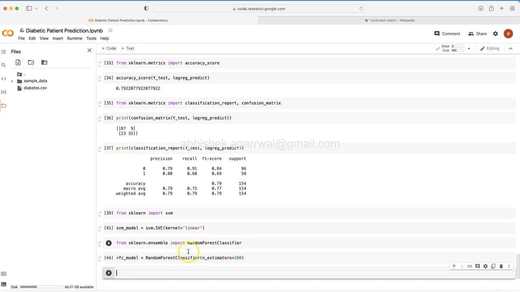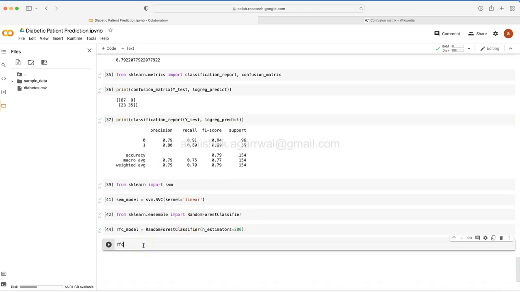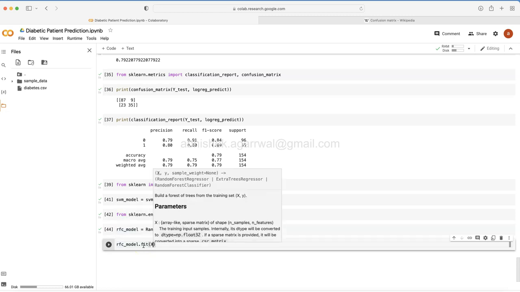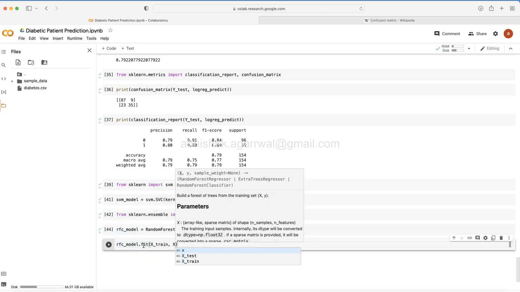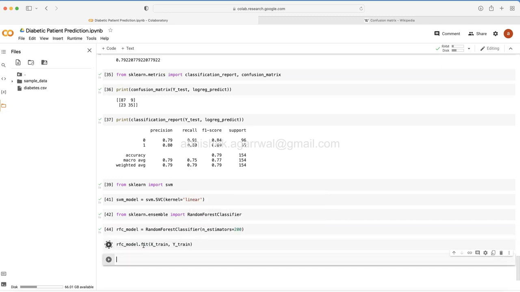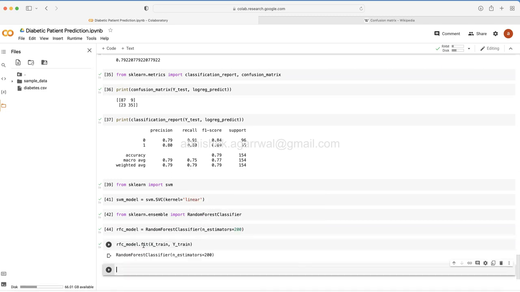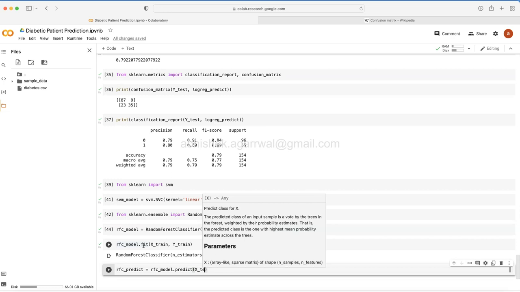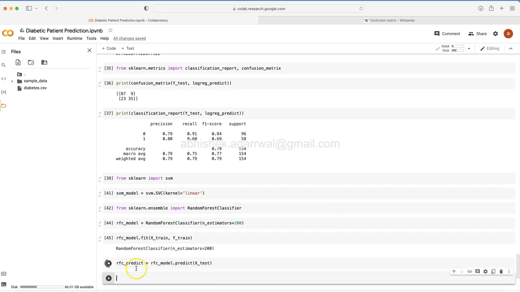If I run this, the model is rfc_model.fit. We have to fit it, based on x_train and y_train, right? And rfc_predict is rfc_model.predict, and we will provide the x_test. So you have this test as well.